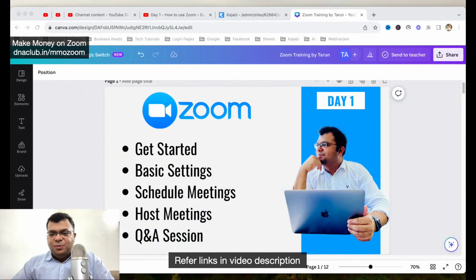How to use Zoom. I'm going to assume that you are a beginner in Zoom, and I'm going to help you in the next 3 days. I'm going to help you to start using this wonderful tool. This is one of the most essential tools in all the professions.